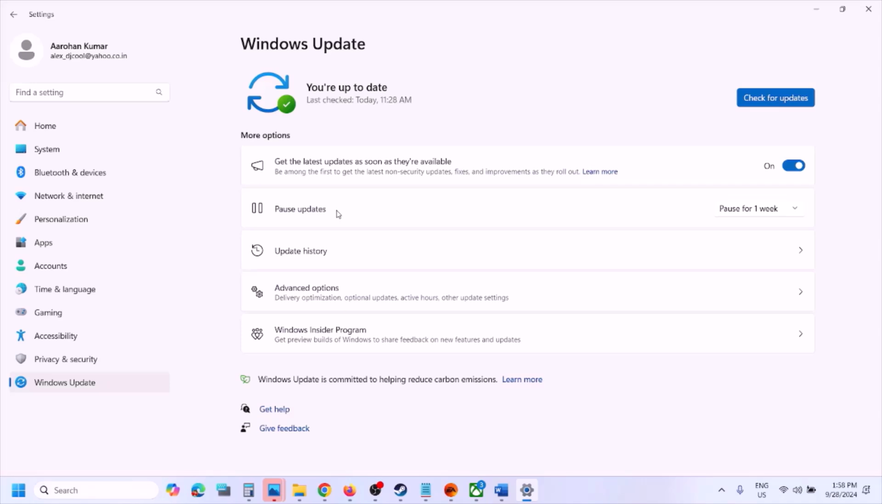So in the next update maybe these issues are resolved. So till then you can pause the update. Maybe you can pause it for 1 week, or you can extend it, like here you can see 2 weeks or 3 weeks. And whenever you want to resume the update, you can always click on resume update. In future you can install the updates.